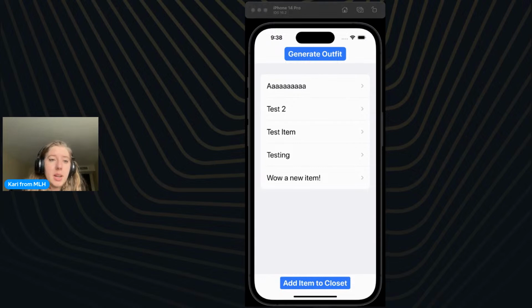Let's bring back the styling of that button. Button style, bordered prominent, and then font, system, size is 30, weight is bold, and design is rounded. Great, awesome. We have a working button, which is pretty cool.